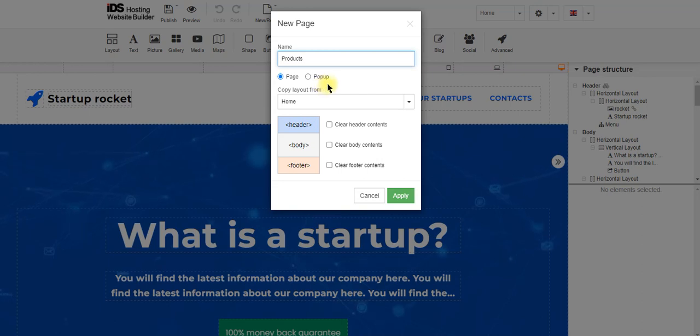What's nice is when you create a page, it'll ask you which page do you want to copy. So when you design a website, typically you've got your home page design, and then you've got the other pages' designs. The header and the footer of the other pages are generally the same, and the home page header might be more flashier or whatever.